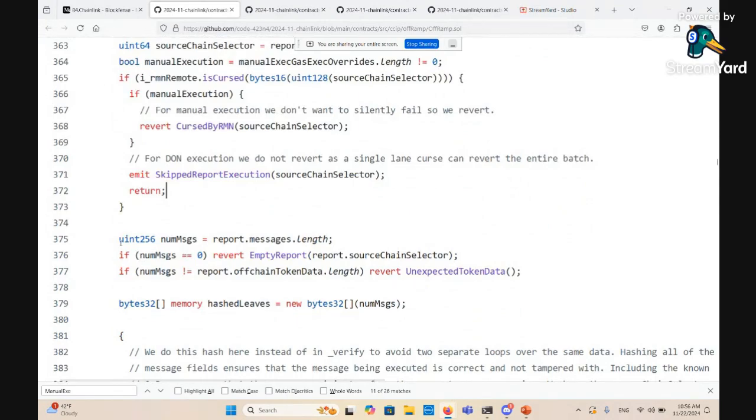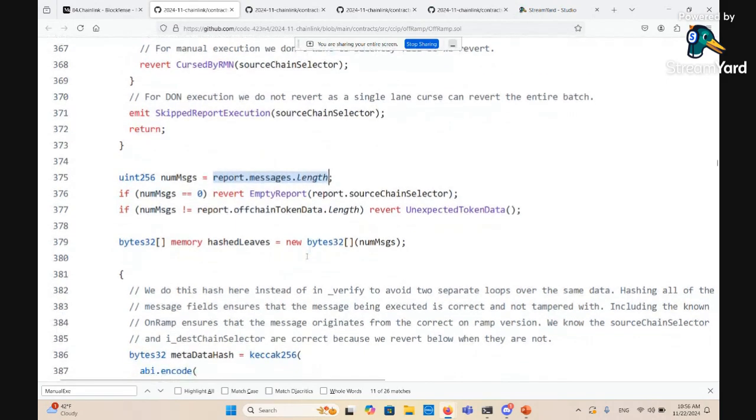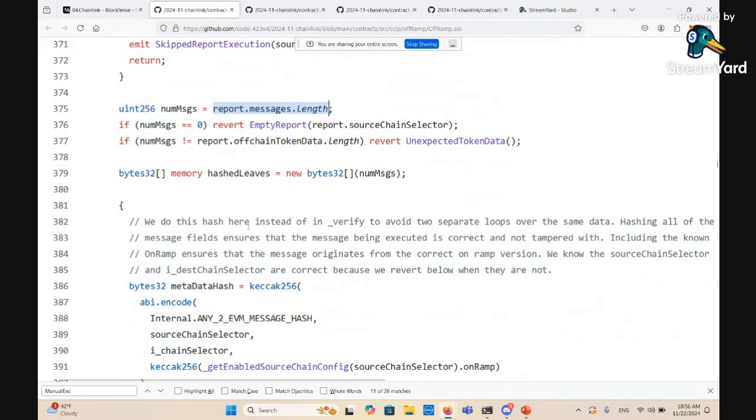Then we continue and check how many messages we have. This is checking the number of messages, and then comparing that to the length we specified in the report. The report specifies how many messages we have, and here we count and make sure these two numbers match. Otherwise, we continue to reconstruct the Merkle root. We want to make sure these messages are not touched, that their integrity is ensured.